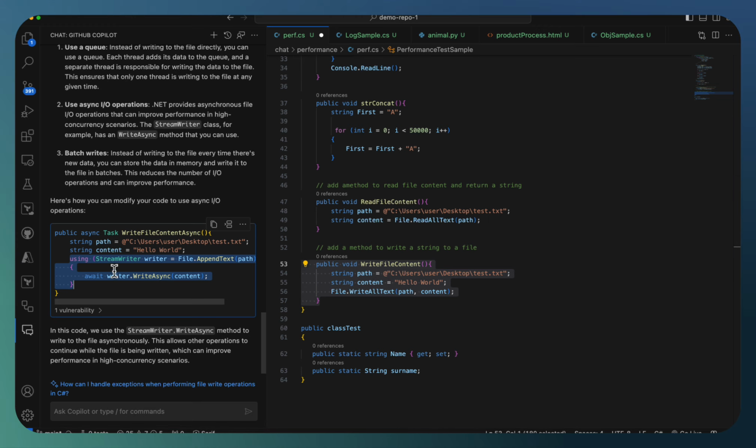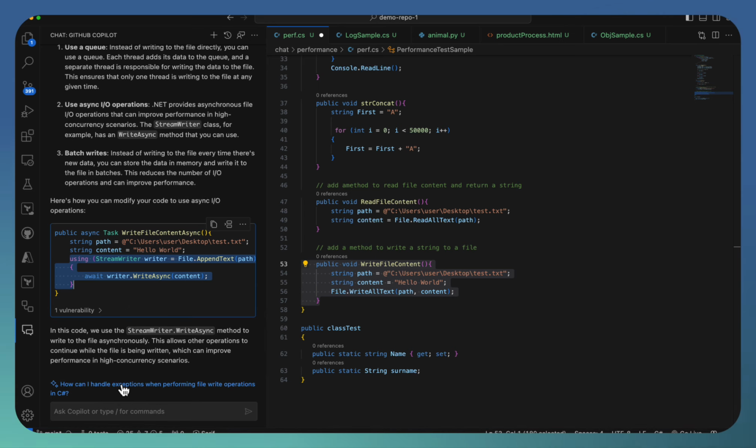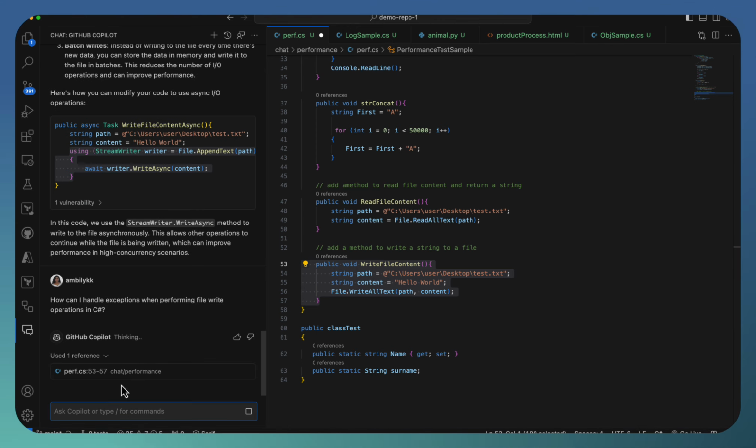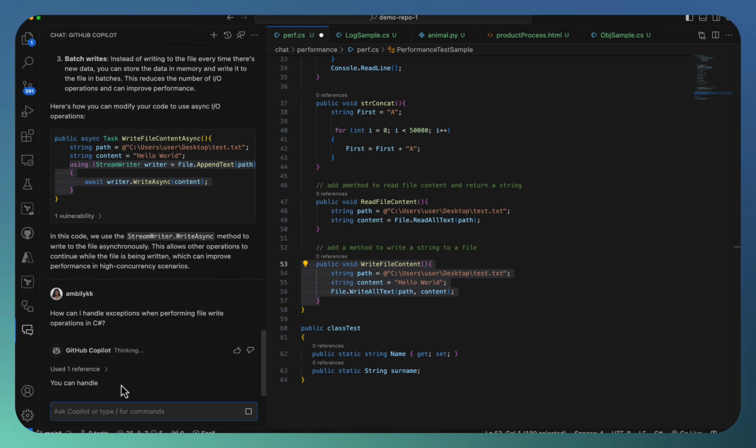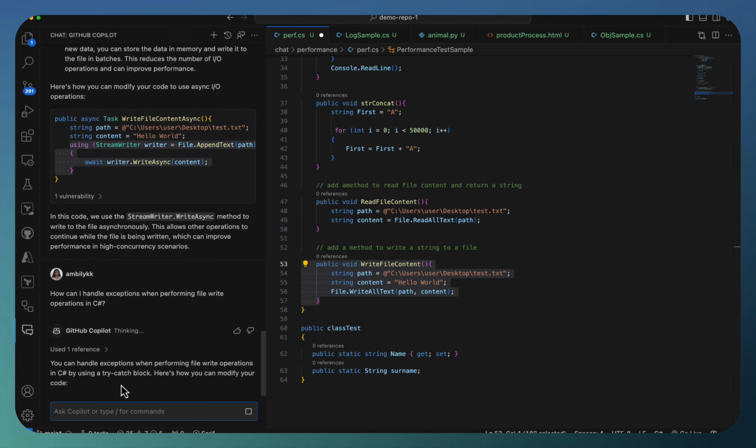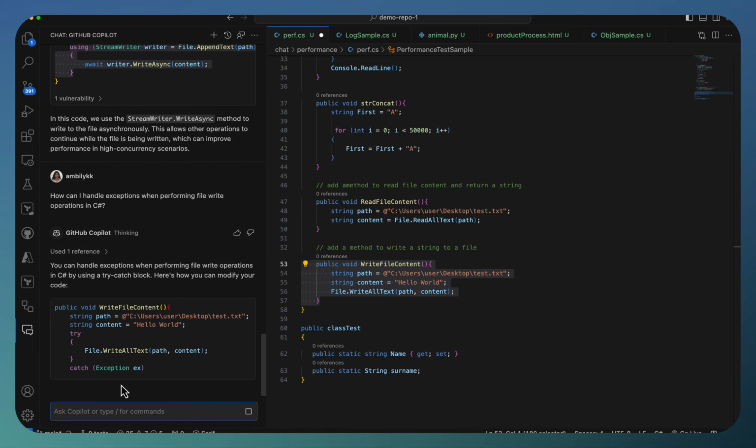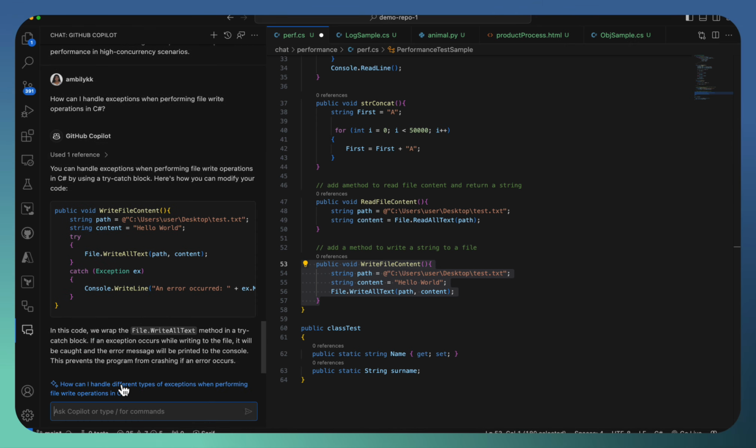So it's implemented the async thing, and also it's given me suggestions. It's not really optimizing the code, but a suggestion on improving it further by exception handling. So I just selected the prompt suggestion from Copilot, so that it includes the exception as part of the write operation as well.